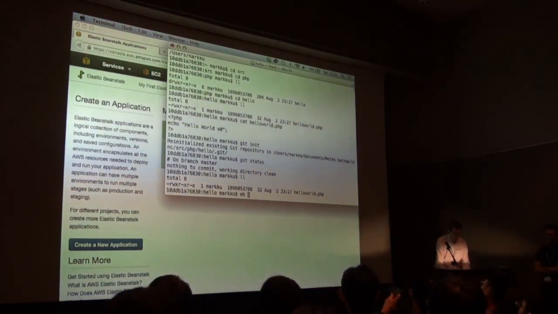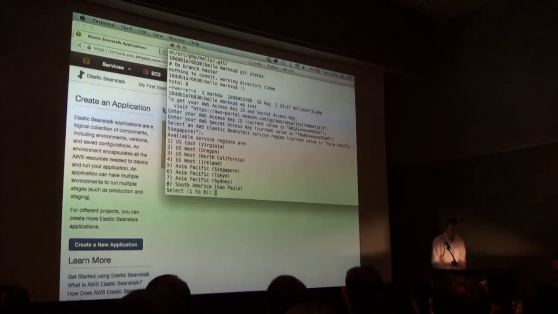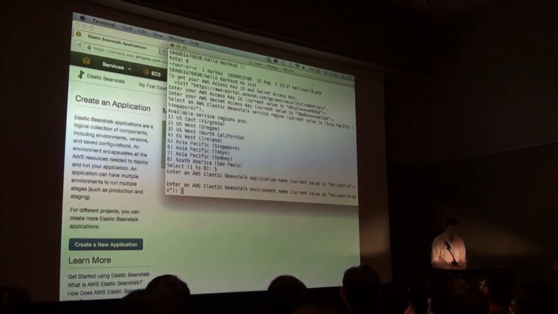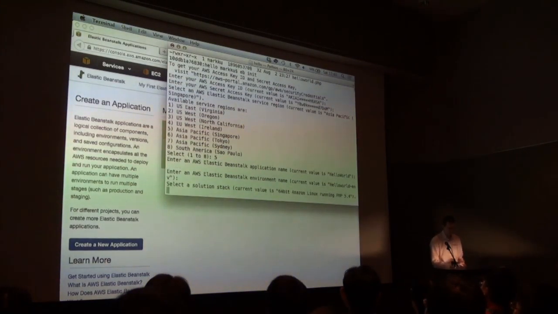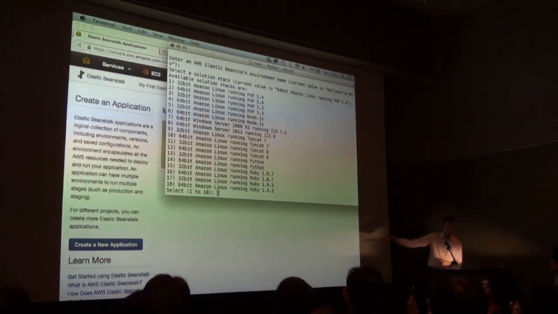We have a command called EB, Elastic Beanstalk. It's a command line tool you can download from the AWS website. EB init. Let's initialize this application, this crappy hello world, in Elastic Beanstalk. I have already entered my access key and secret key for my account in a config file. Let's deploy this to the Singapore region, which is quite near. What is the application name? Well, hello world, yes, that's fine. Hello world environment. Here I could put testing, staging, or production, for example. I could make different environments.